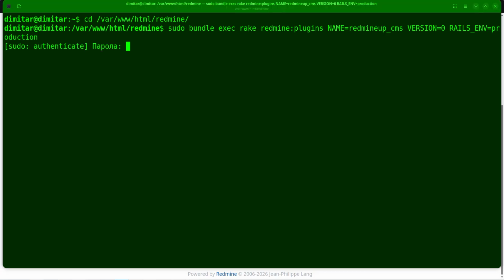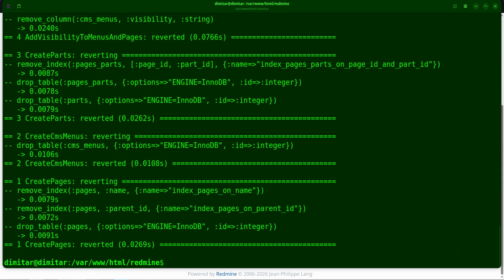Okay, we click enter now and put our sudo password and wait a couple of seconds for the downgrading to happen. If we see these logs, this means that everything is successfully executed. We see here drop table pages_parts, drop table parts_and_options, drop table cms_menus, remove index, and so on. So this is dropping and removing every table in the database that is related to the CMS plugin. This command has been successfully executed.